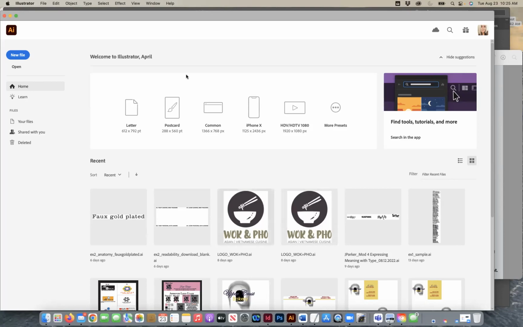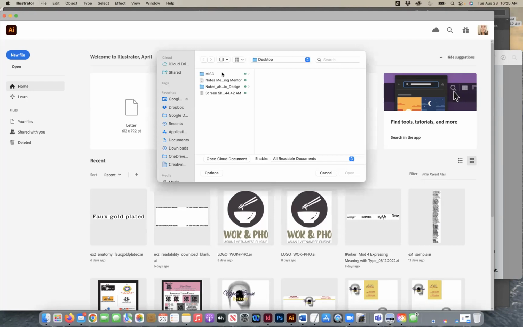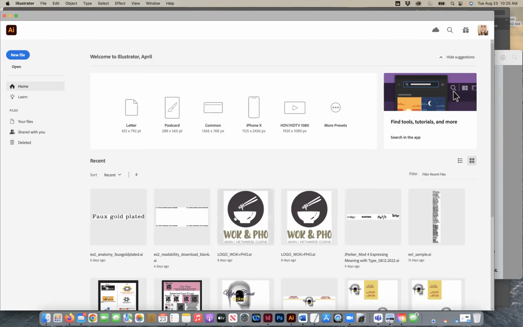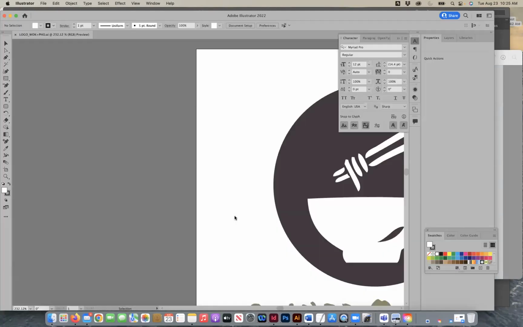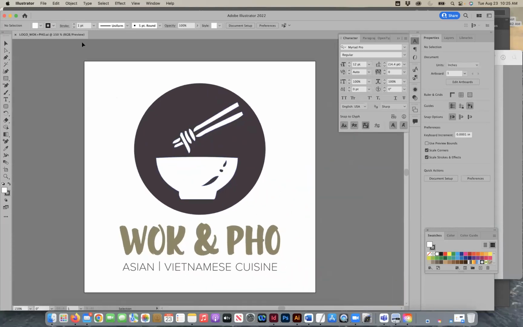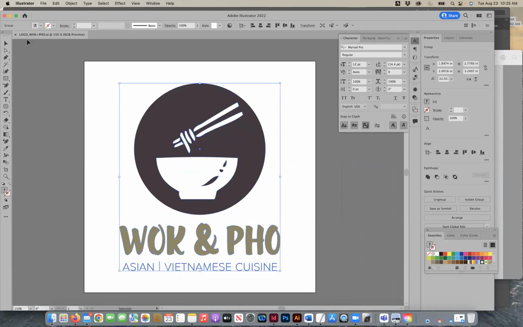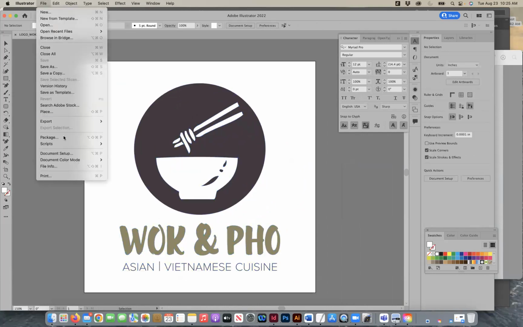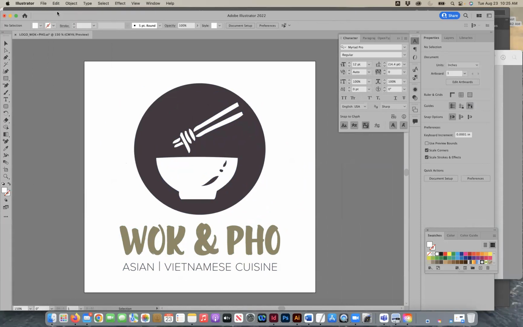Okay. So now that we're open in Illustrator, what we've got to do is open up the logo. The logo is right here. So open up your AI logo file that you placed in there. We're going to convert this to CMYK as well. So we're going to go up to File, Document Setup, and just choose CMYK. That's all you do, and then save.